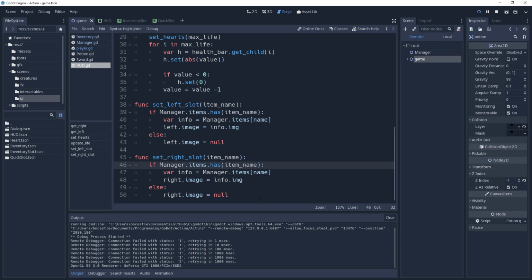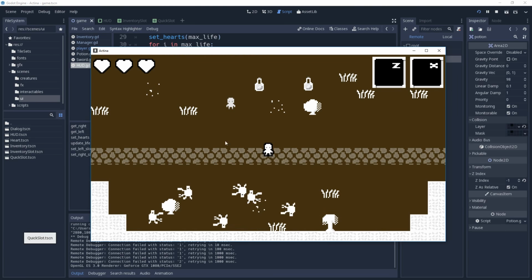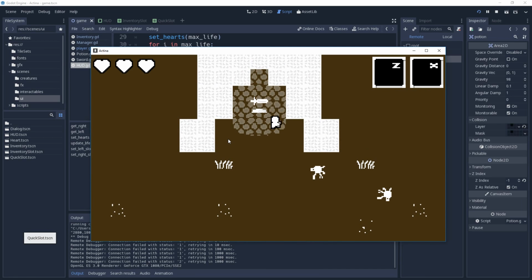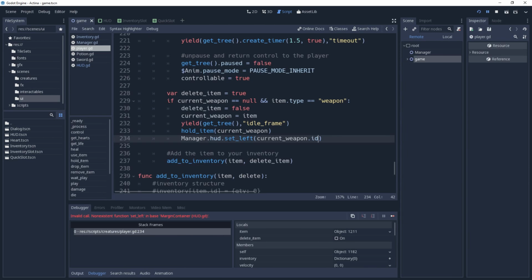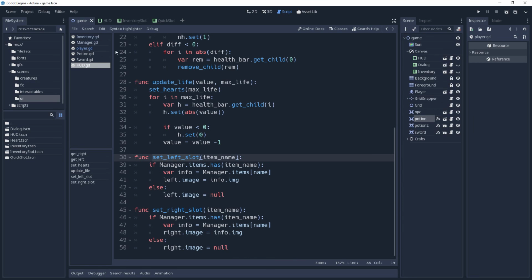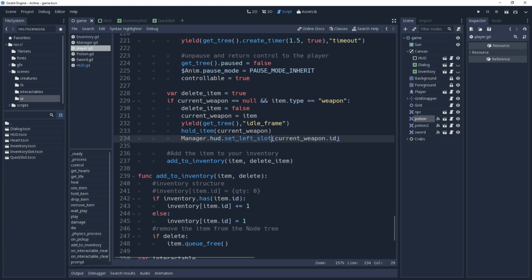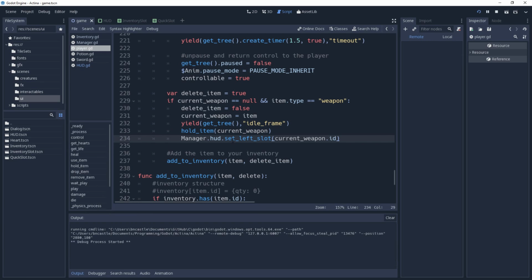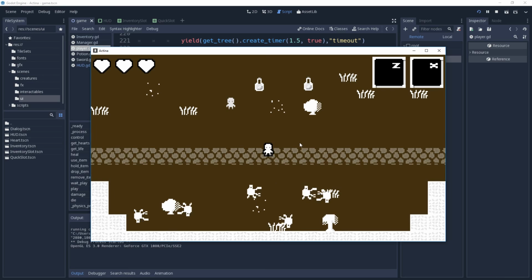I don't know why this takes so long, because I always get this connection failed stuff, which is highly irritating. All right, let's go up here and grab the sword and see what happens. That's what I thought. Non-existent function, set left. Oh, I left off the slot portion of that. Whoops. Try again. Walk all the way back up here.